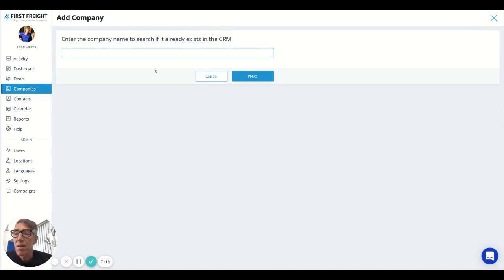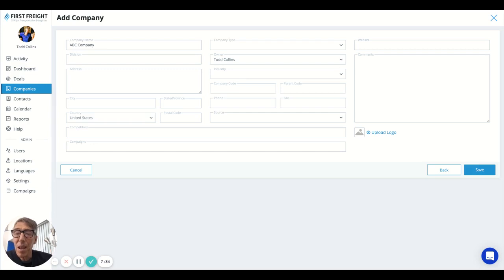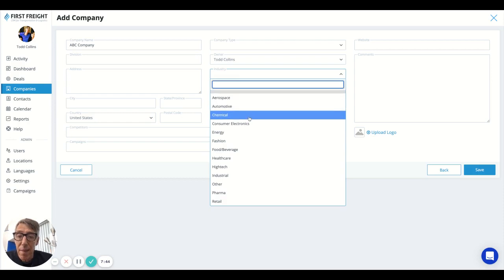And you'll get a screen that's going to prompt you to see if the company is already in your CRM. Maybe another salesperson is chasing it, probably not in the free trial, but that's what this is for. If it's not in the CRM, you'll be able to go on and enter this company data, ABC company, address, all of the information. What industry are they in?